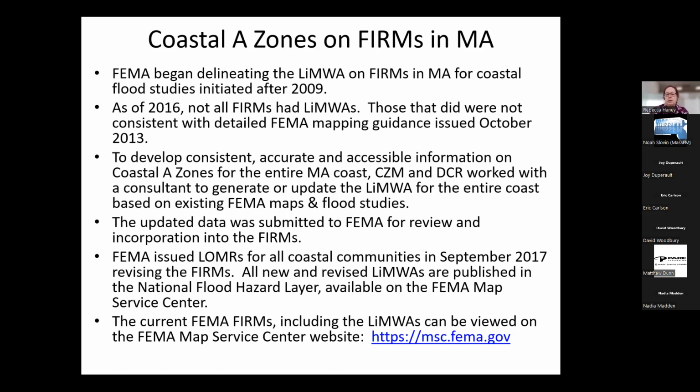It's just using the applicable mapping guidance to delineate those zones based on the mapping that was already conducted. So basically delineate that area where you have the 1.5 to 3 foot breaking wave on each transect, and then do the interpolation in between the transects. So the updated data was submitted to FEMA for review and incorporated into the FIRMs. That took longer than it took me to say that. It was a couple of years of process, but we did get that updated in 2017. And then we felt more comfortable with moving forward with trying to get the coastal A zone standards in the building code.